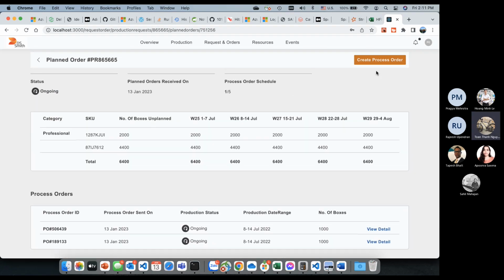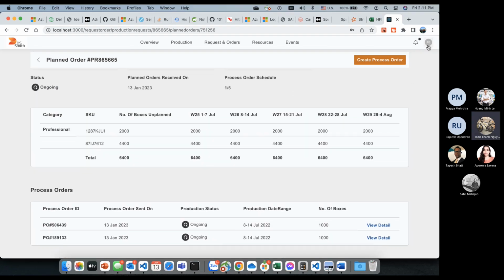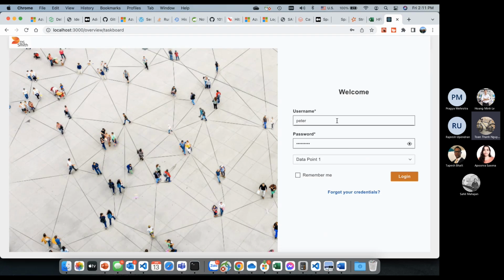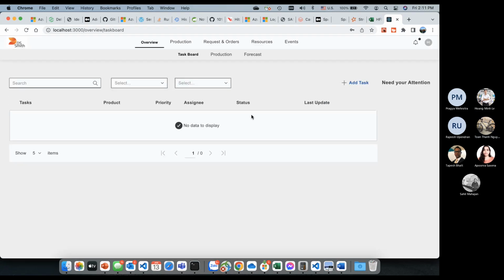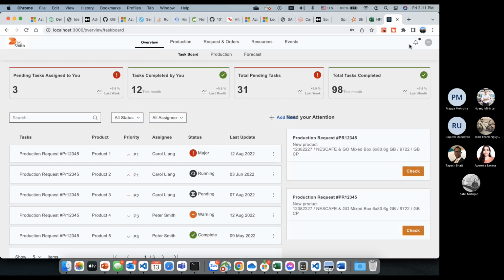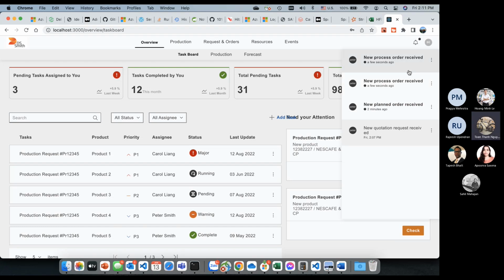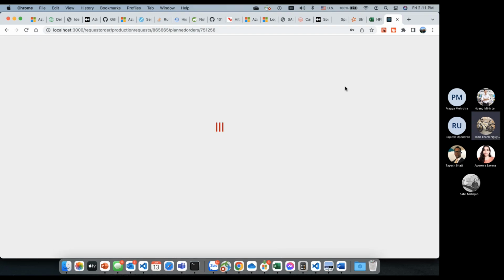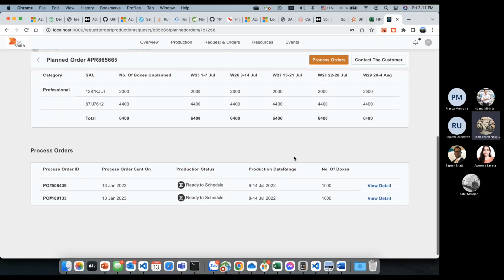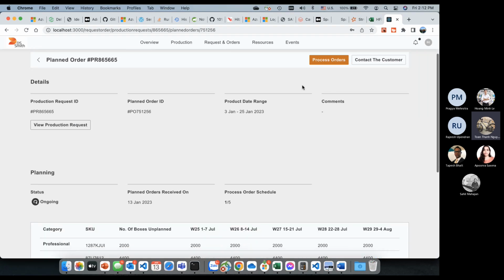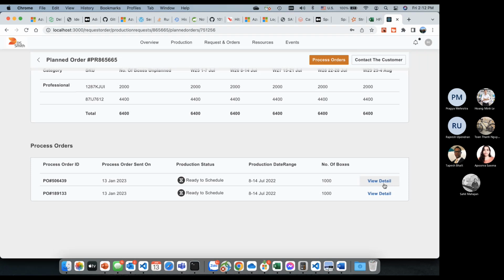Moving forward, let's go to Ben. You can see that Ben received 2 rosette orders because we clicked on the button two times. Each rosette order is for 1 week. He can approve or reject the rosette order. Right now, the mockup only has the approve button.